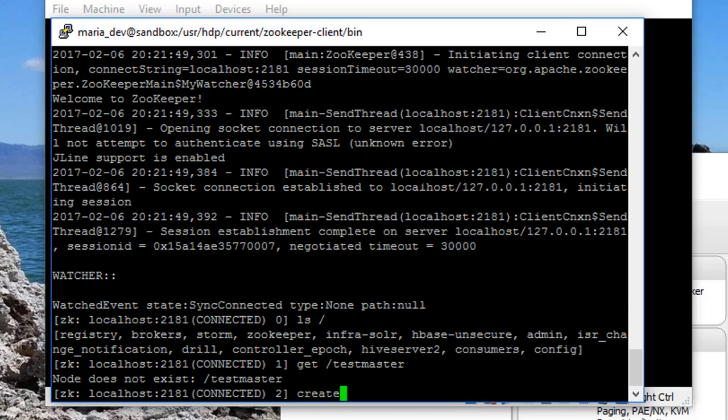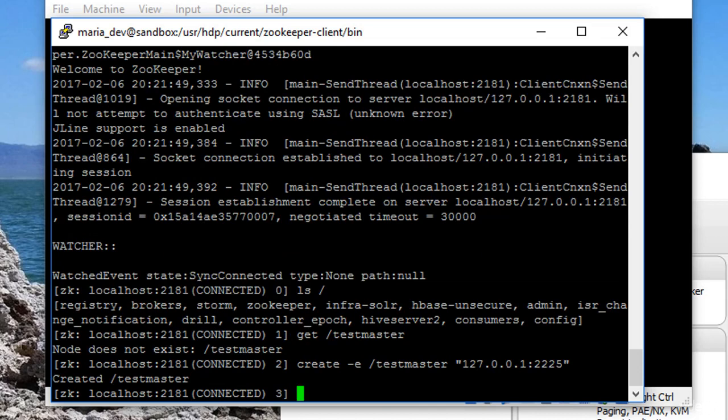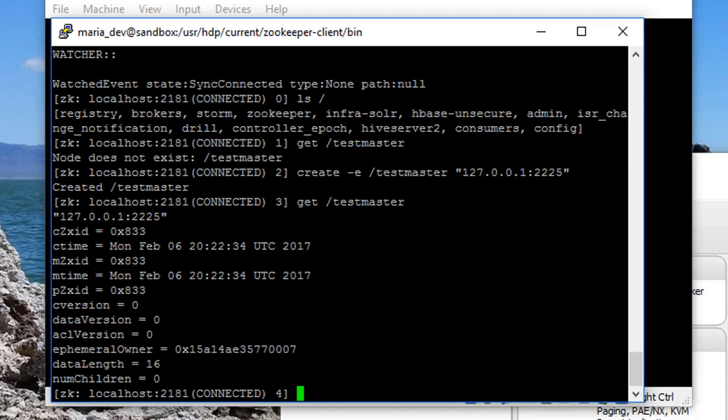So I can say create -e /testmaster, and maybe it'll put in some information about itself, what process it's running on. And now that's going to be the new testmaster. So now when I say get /testmaster, that's what comes back.